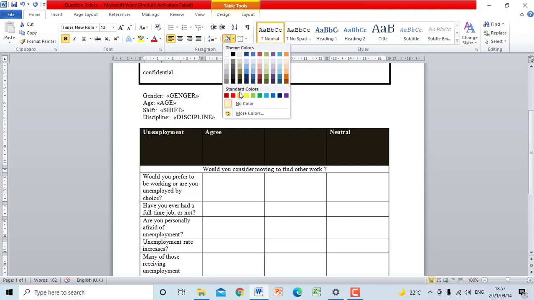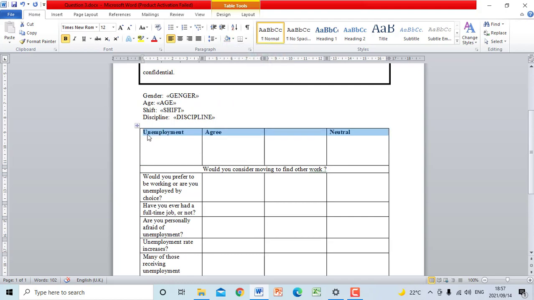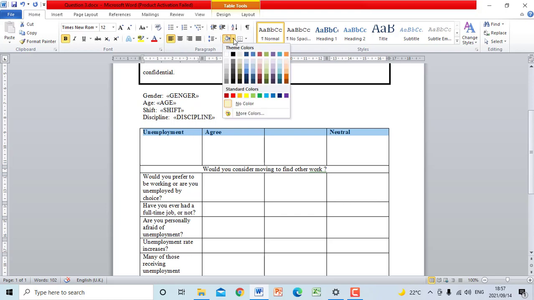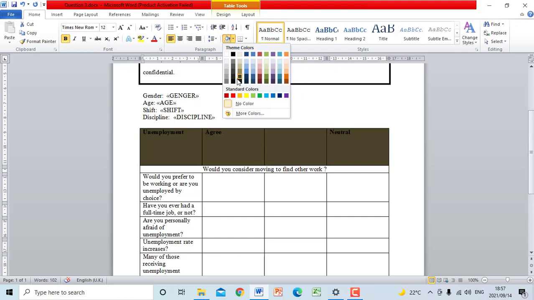Right, so if you look at this, when you apply shading, you just have to highlight here, then you go to Shading here, and then you go and take dark shading.